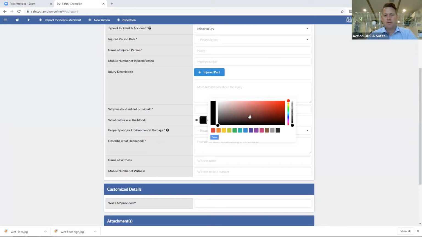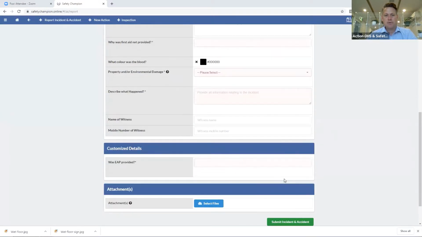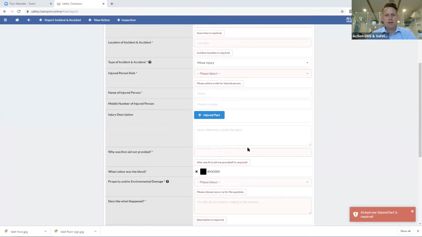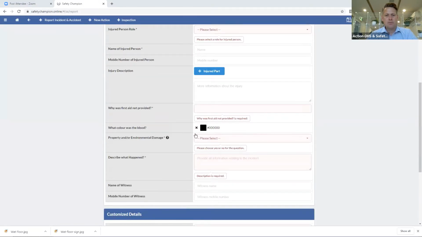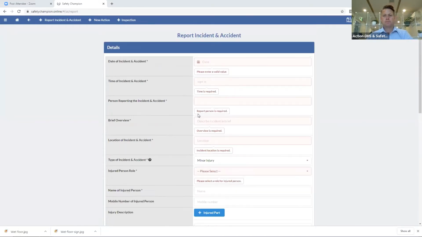We click on the picture and we can go through and select the appropriate needs there. We'll submit the incident. Again, we'll see that the information that we requested here has been requested as a mandatory field. So that's the configuration and how the system works in that instance.